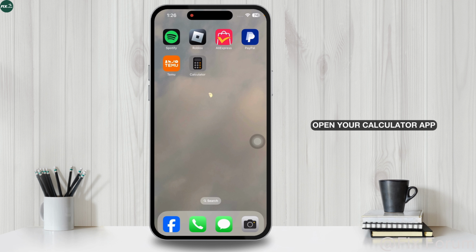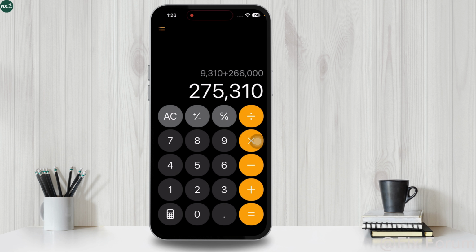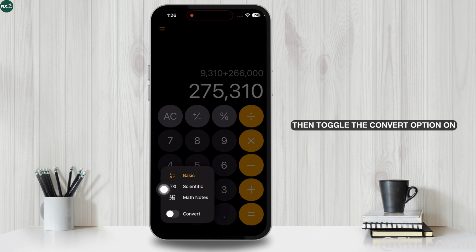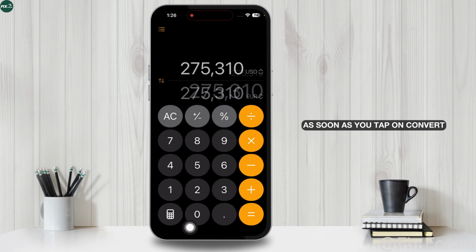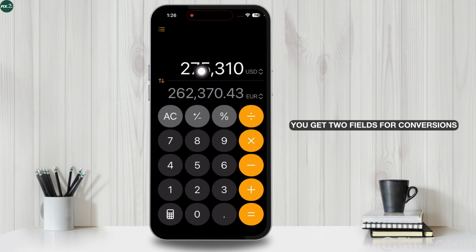Open your Calculator app and tap the Calculator button. Then toggle the Convert option on. As soon as you tap on Convert, you'll notice the layout of the calculator changes. Now, instead of just numbers, you get two fields for conversions.